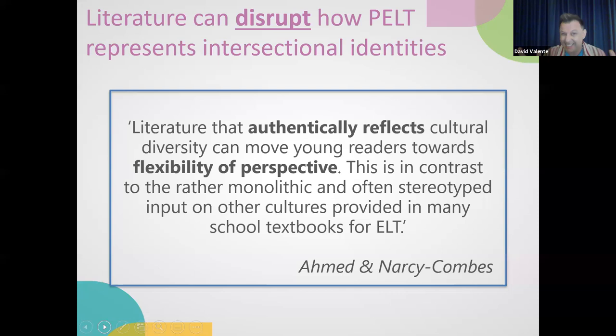My main message today then is, literature can make a difference. Depends on many factors, but it has the potential to disrupt this situation, and teachers then have the agency to bring literature into their lessons for children and give visibility and voice to these intersectional identities. Okay, so that nicely brings us to our metaphor for today, which is mirrors, windows, and sliding glass doors.